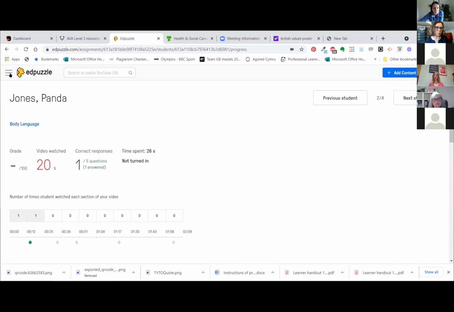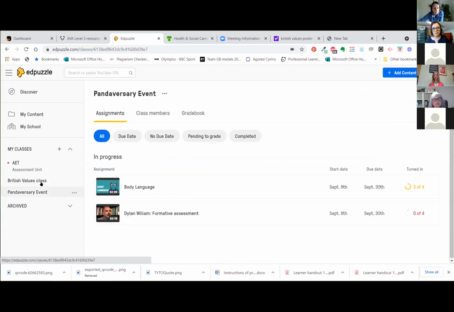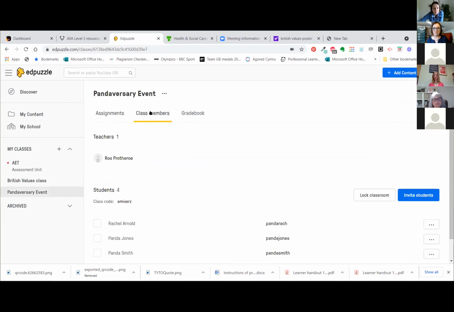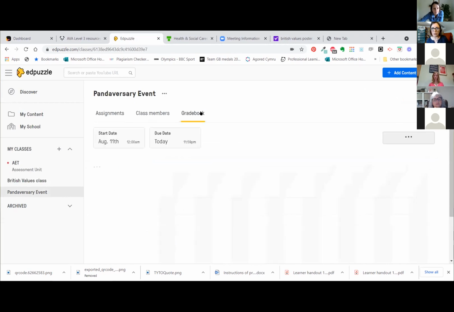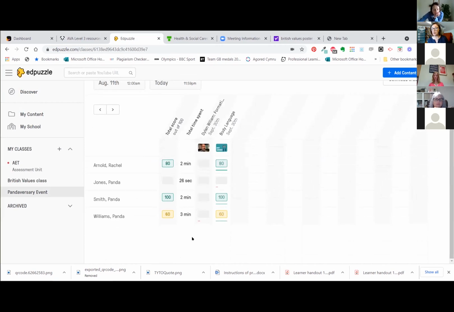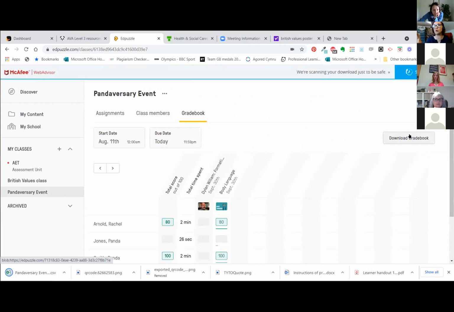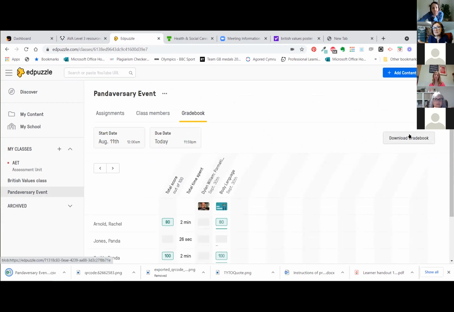But what's good, if we go back to my class, I can look at each of those class members again. But I'm going to go to the gradebook, and we can now see the grades there. What's good about this is you can download that as an Excel file, so you've got the scores and you can analyze that to your heart's content. Remember, this is a free tool.